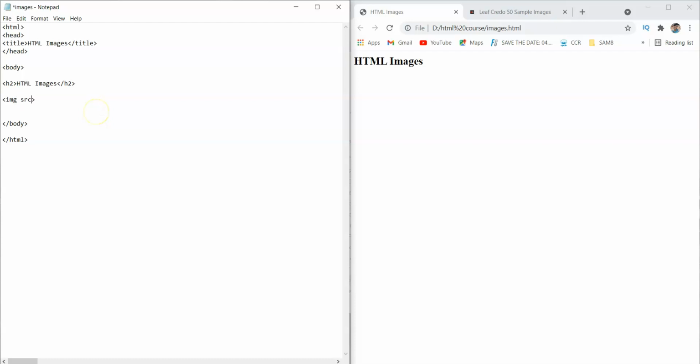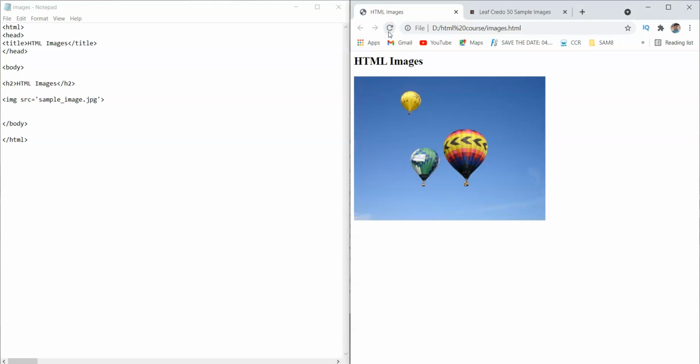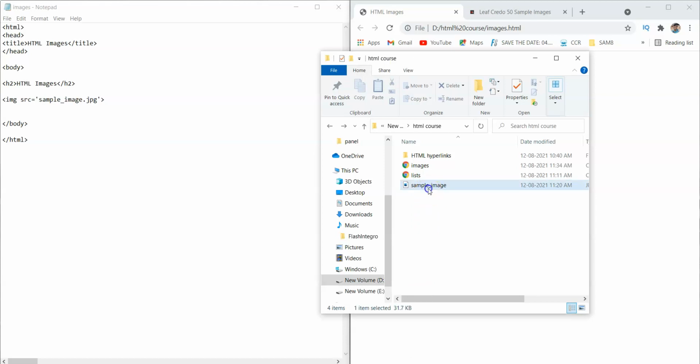I will add src attribute, and in src I will enter the image, which is sample image.jpg, and here we have the image. Okay, so make sure that the image that you're adding is in the same folder as your HTML file.